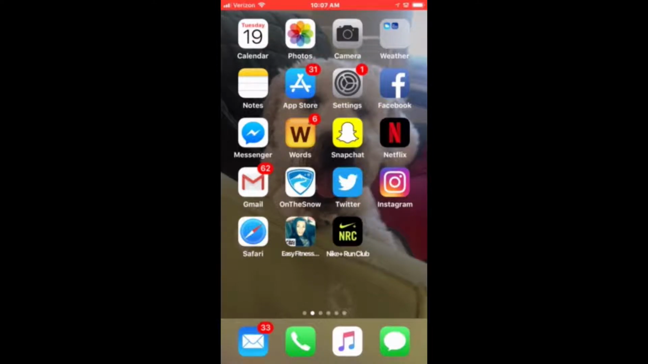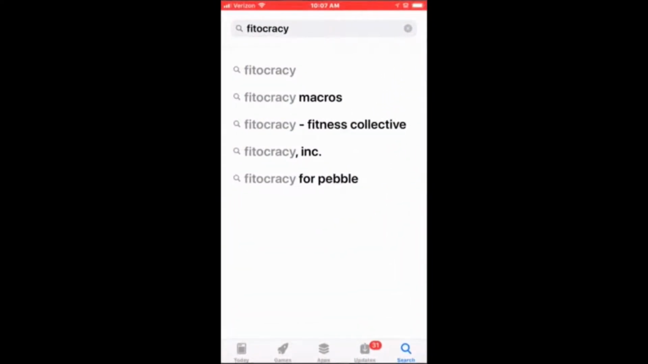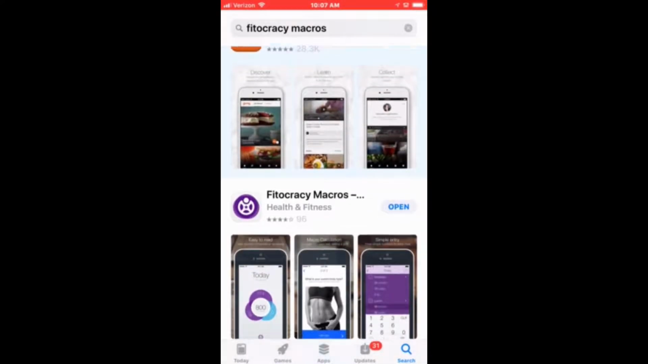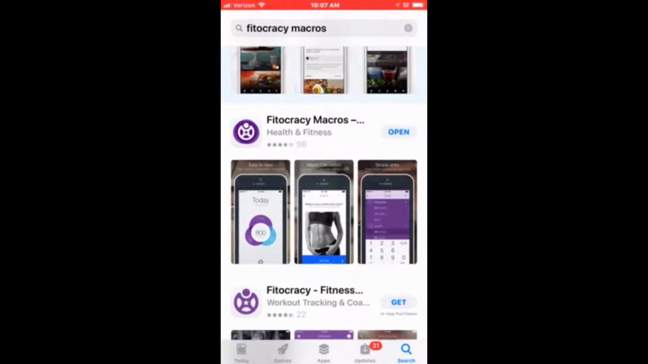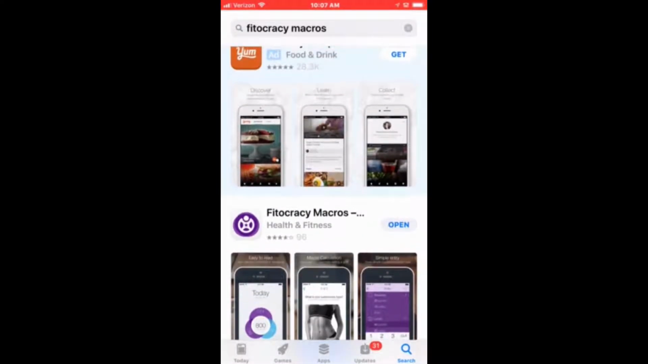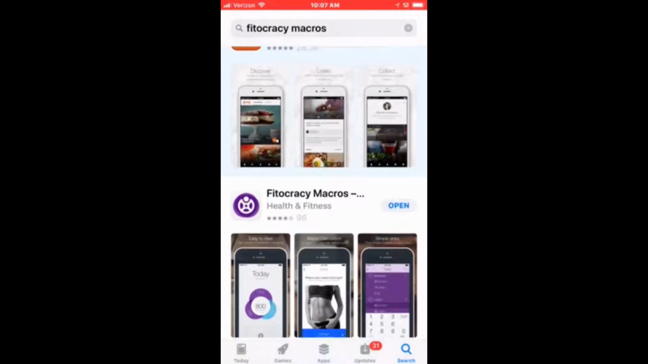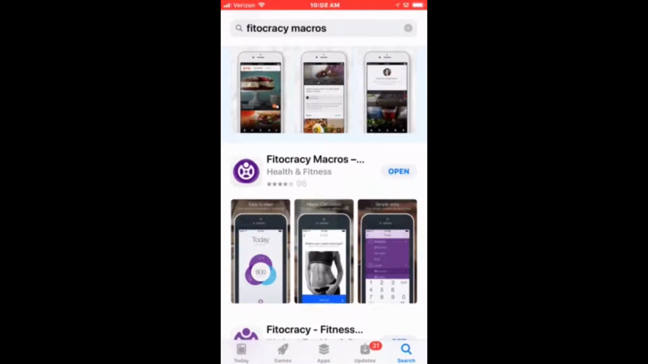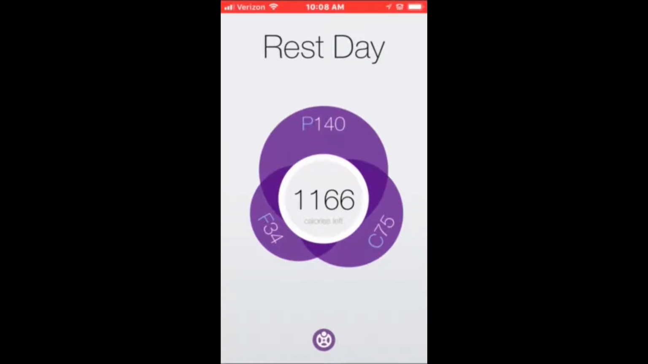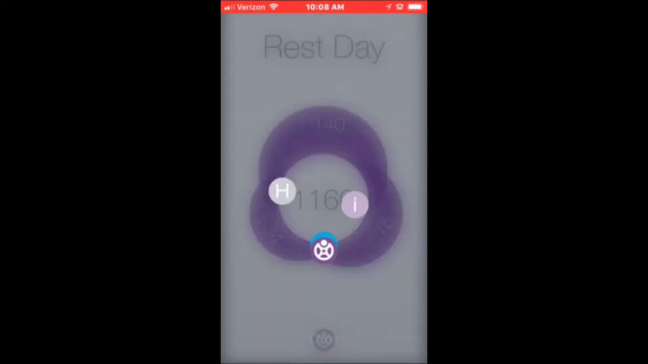You're going to use the one that looks like a purple, so it's usually the second one. And mine is already here. I'm going to show you what it looks like once it downloads, which is right here. So this is what it looks like on your home screen. Just going to go in there, and you can see that I've already put in my macros.